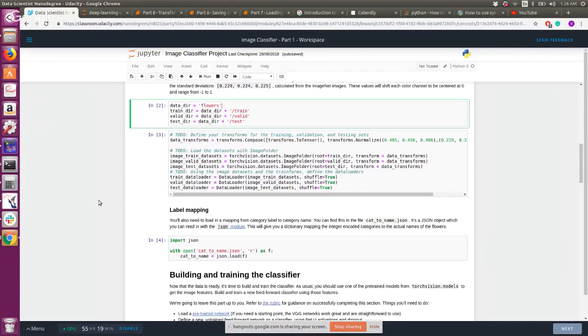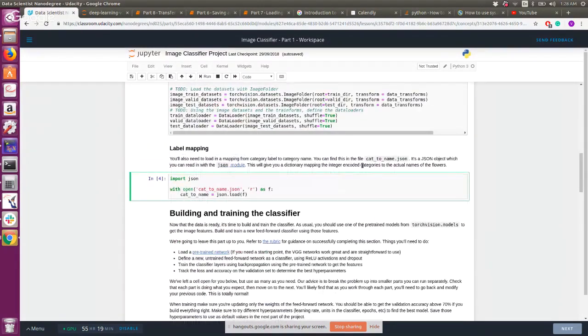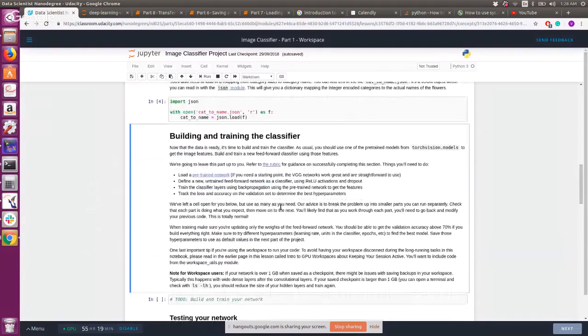So that helped. And then label mapping. Label mapping is already there. You do not need to do much in it. Okay. Now building and training the classifier.